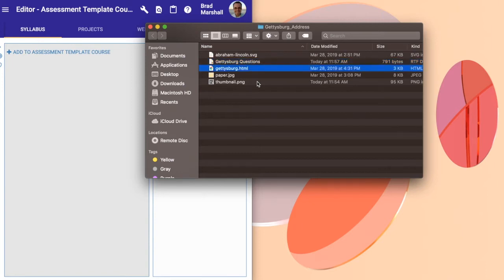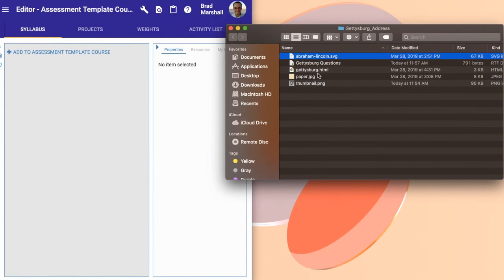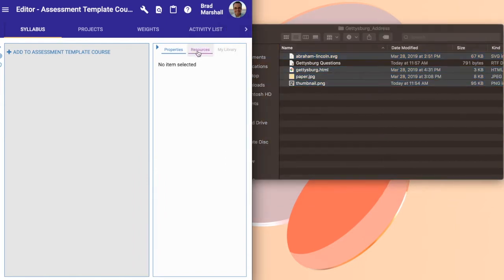There's the HTML file that will be used as the assessment template. The paper.jpg, this is that background image that I was talking about to make it look like the antique paper, the parchment paper, as well as the thumbnail.png for Abraham Lincoln. So this is the activity thumbnail. So what I'm going to do is select every one of these except for the questions, and I'm going to drag them over into my resources.